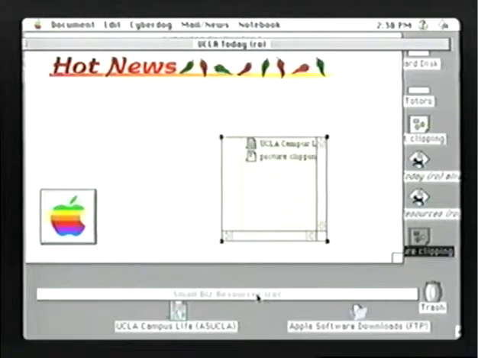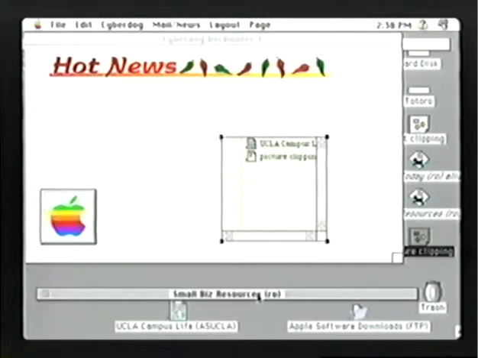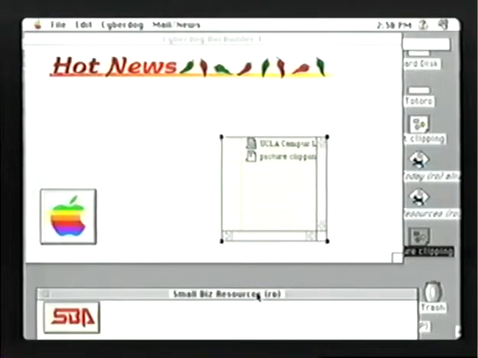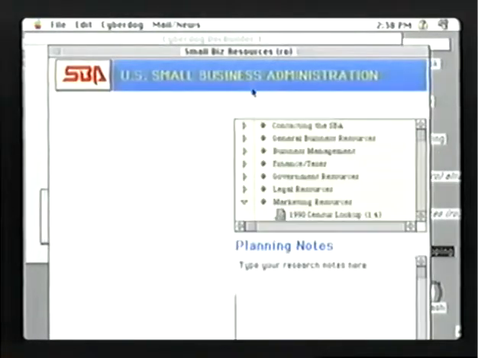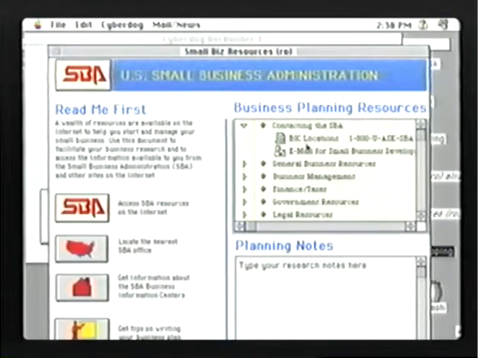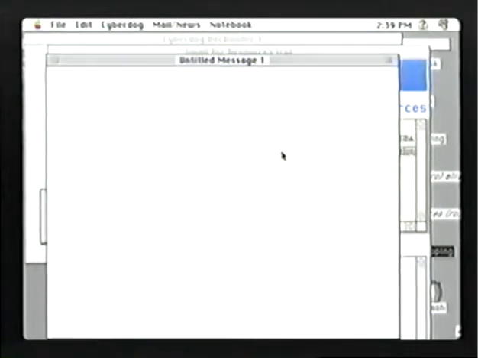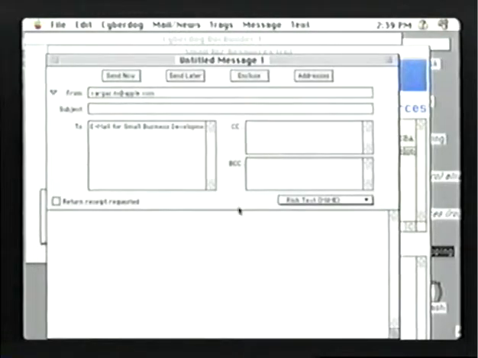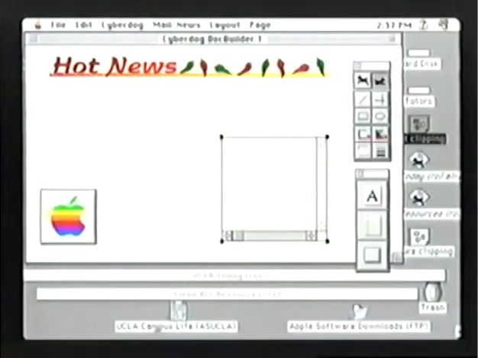Another example was created by the Small Business Administration. They wanted to collect internet resources for small business owners. Here you can see a button that goes out to the SBA home site, and you can even contact the SBA directly simply by selecting their email address. It brings up the CyberDog email system, and you can now email to the SBA. It's incredibly easy to create these very powerful applications with CyberDog's Doc Builder.